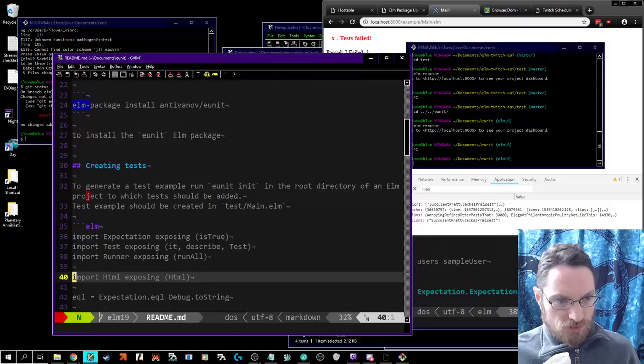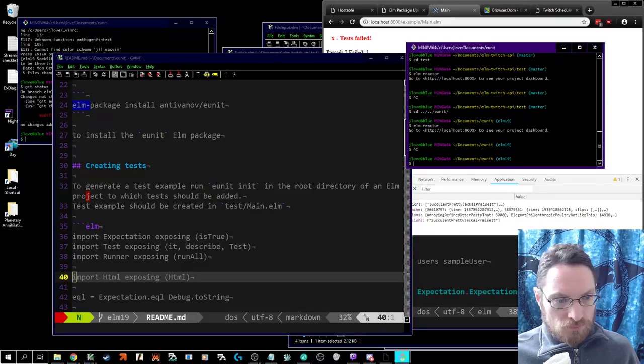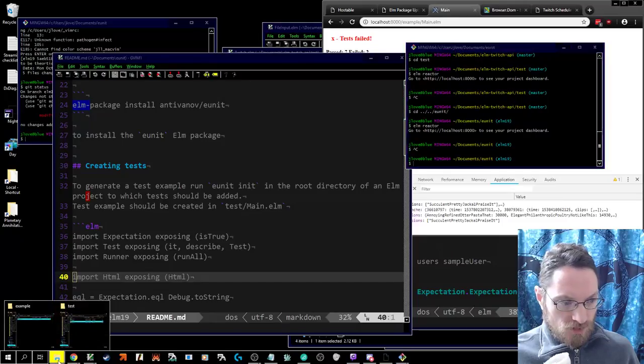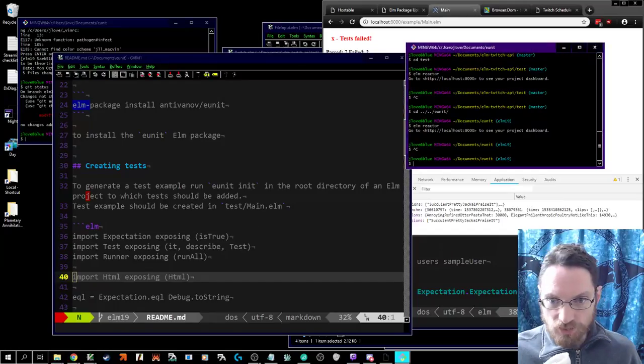Install it. To install it, right, in the directory of an Elm project. So it's going to look for a test directory. So for testing, well, it's going to create an example, right? So we do node CLI eUnit.